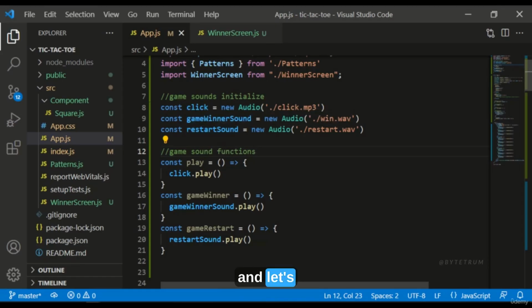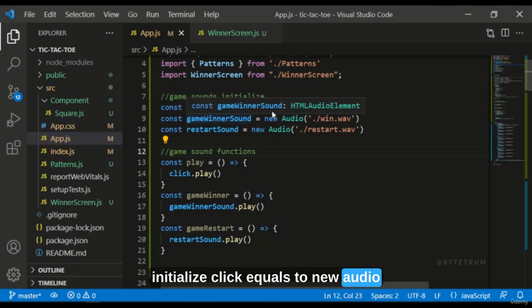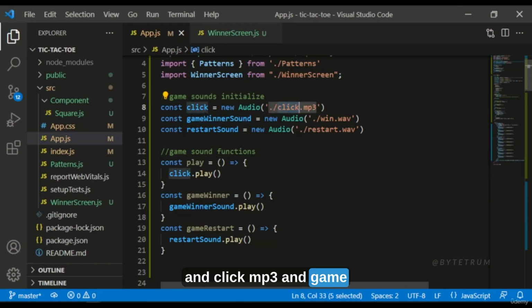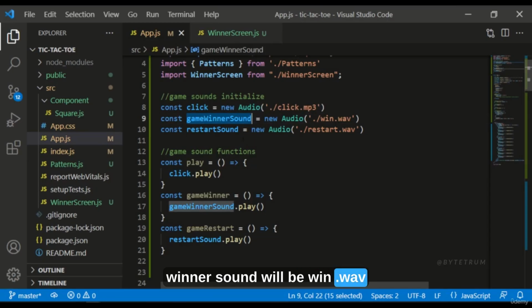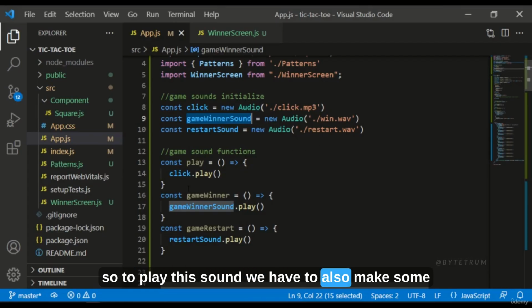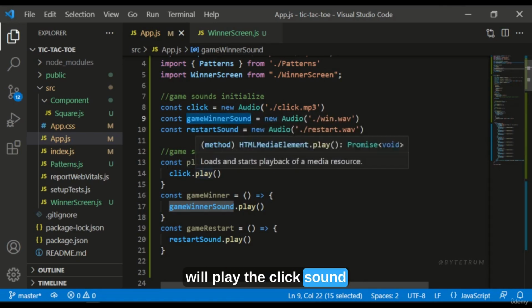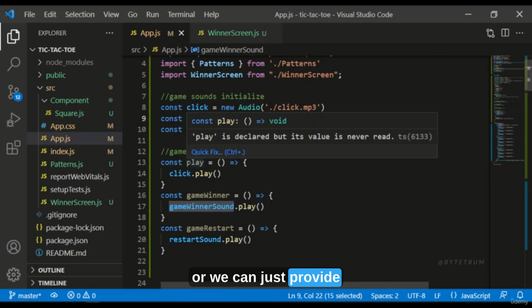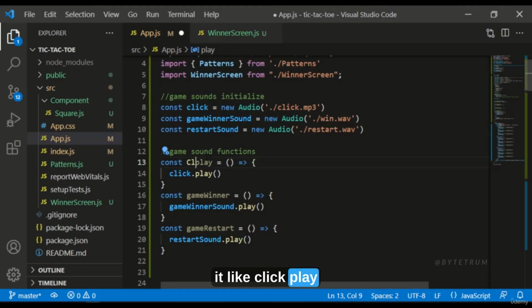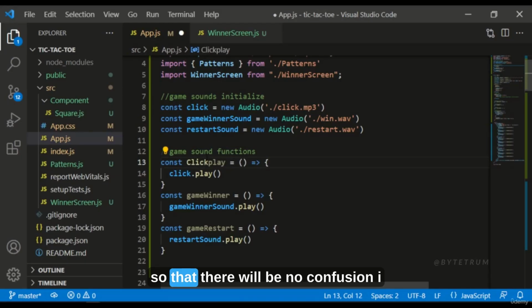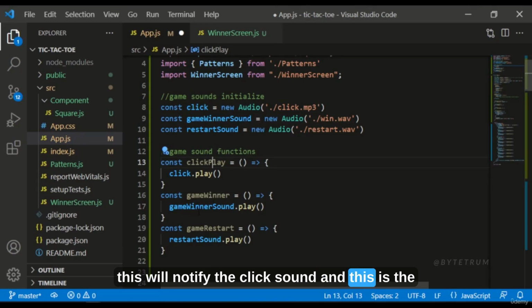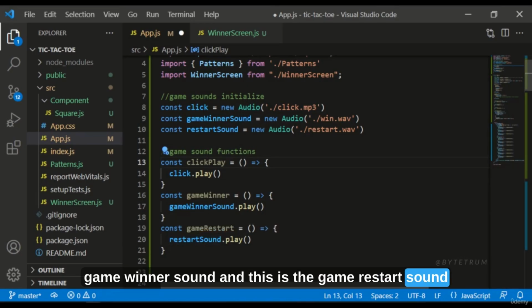Let's initialize click equals new Audio click.mp3, and the game winner sound will be win.wav and the restart sound will be restart.wav. To play this sound we also have to make some functions. Let's say const play will play the click sound, or we can just name it clickPlay so that there will be no confusion. I will just write it as clickPlay, so that this will notify the click sound, and this is the game winner sound and this is the game restart sound.